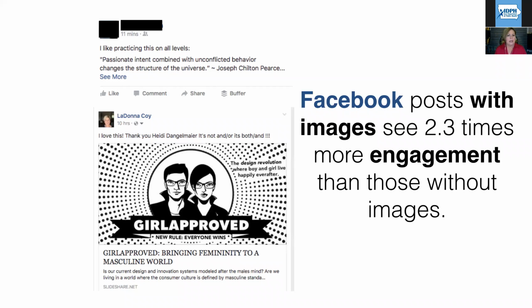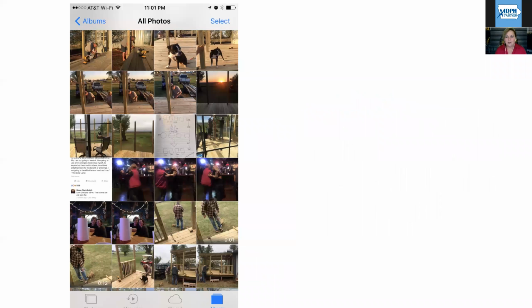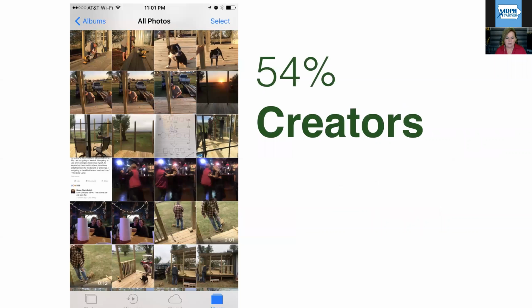Okay, now I'll give you a little bit. I know that most of you, and you can tell me in the chat if this is true, have a smartphone and you probably take pictures. You told me in the other poll that you take pictures, so I'm guessing that you do.